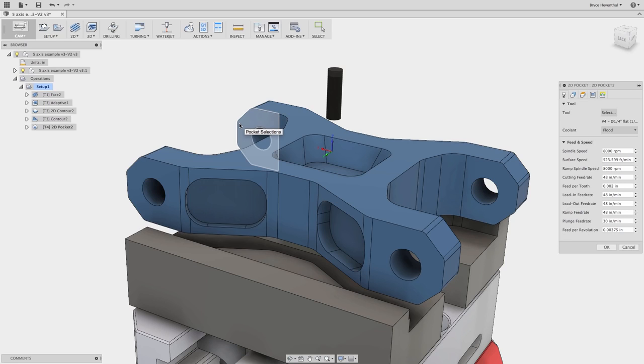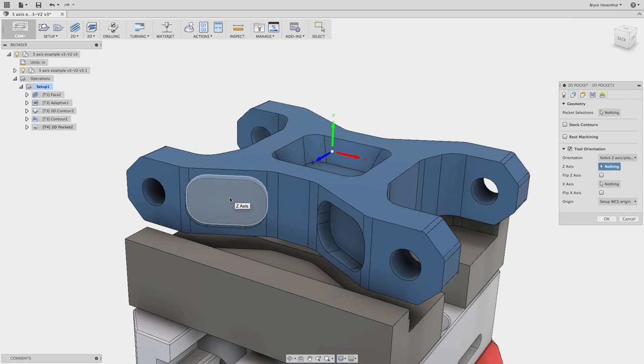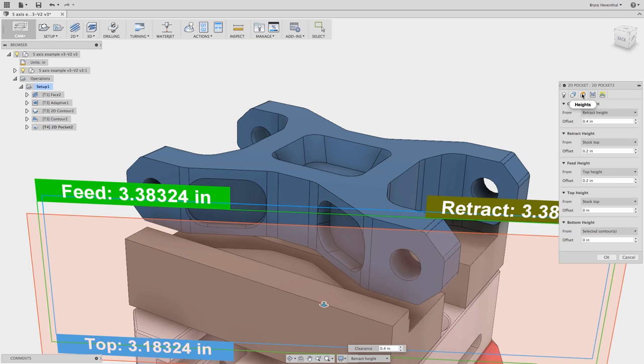Let's machine one of the pockets on the side of this bracket. We will have to change the tool orientation to machine this pocket correctly. Now notice, the tool orientation checkbox is on the geometry tab. We can enable the tool orientation checkbox and select the face of the pocket to set the Z direction. Next, we can select the geometry to be machined. Finally, we can change the top height of the heights tab to change where the operation will start cutting.